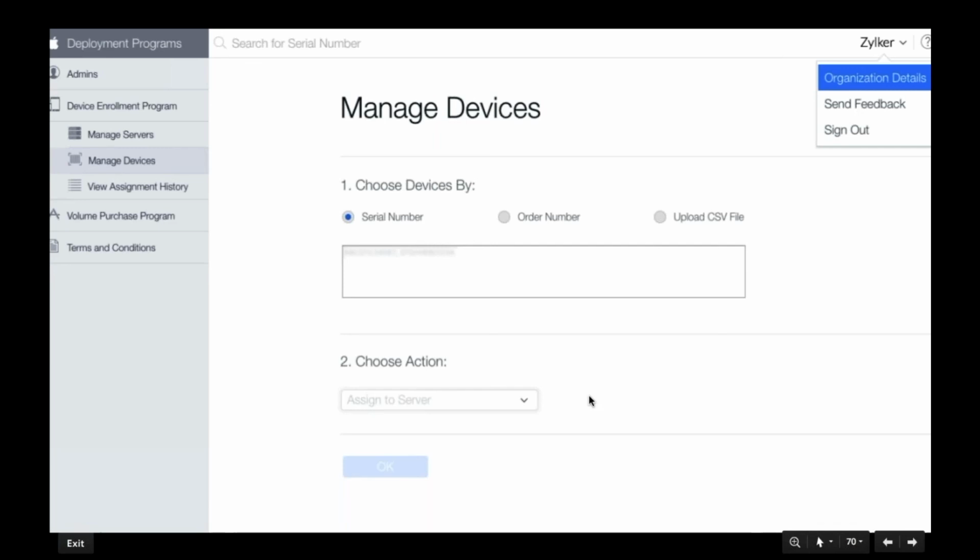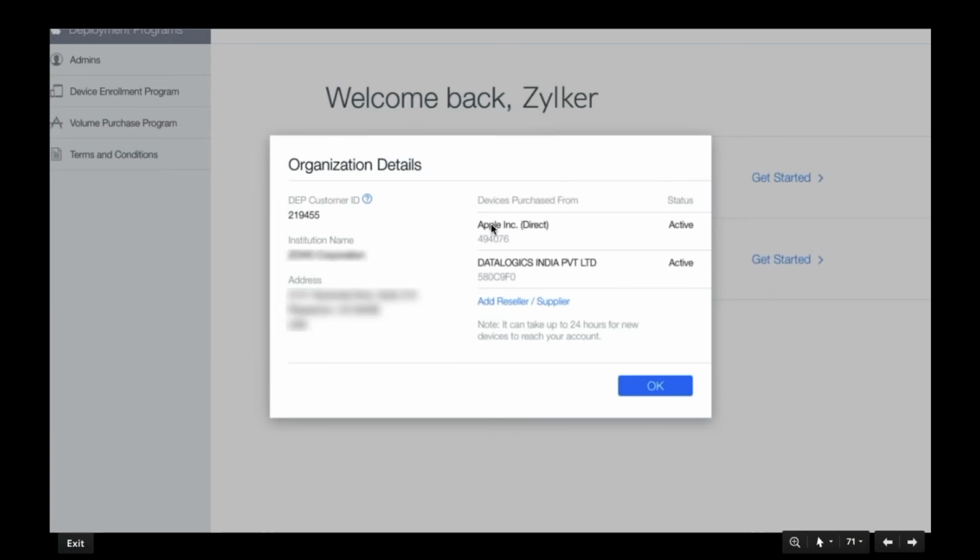To add the devices, you need to click on your account name and select organization details. And the first step that you need to do is to click on add reseller or supplier, and then you provide your reseller details. Now, anytime you purchase the devices from this reseller, the devices get automatically added to the DEP portal, further automating an already automated enrollment process.